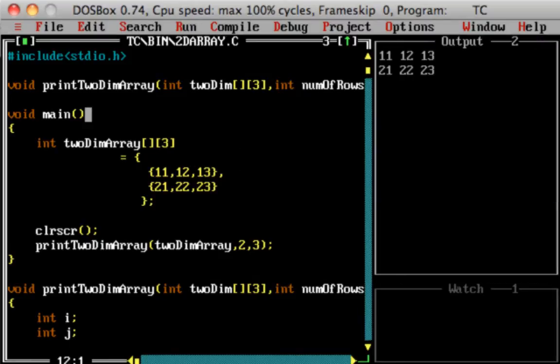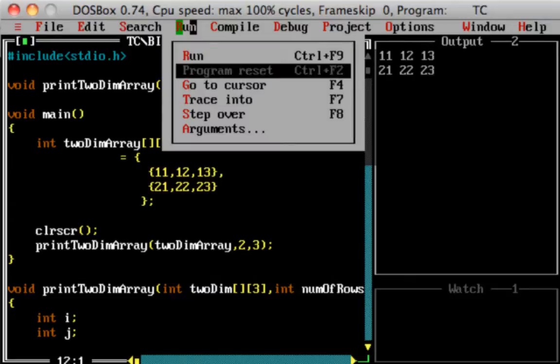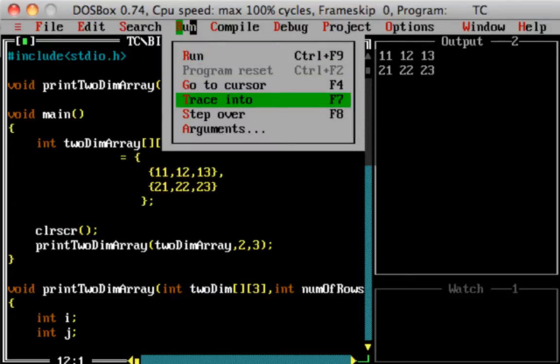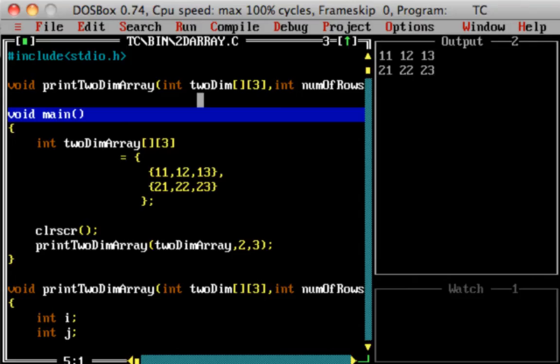What you need to make sure is that you are highlighting the actual code window, and then go to run and say trace into. The shortcut for this is F7, so you can use the F7 key, or you can say run, trace into. Now you're going into the trace into. If you see, the highlighted line is where the code is executing right now. So the first line in the function is where the code is right now.